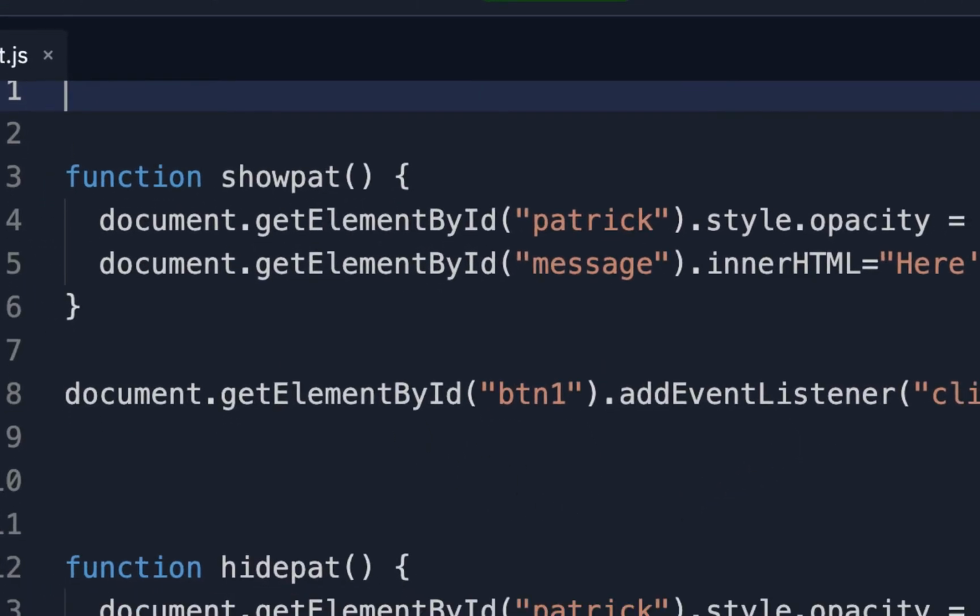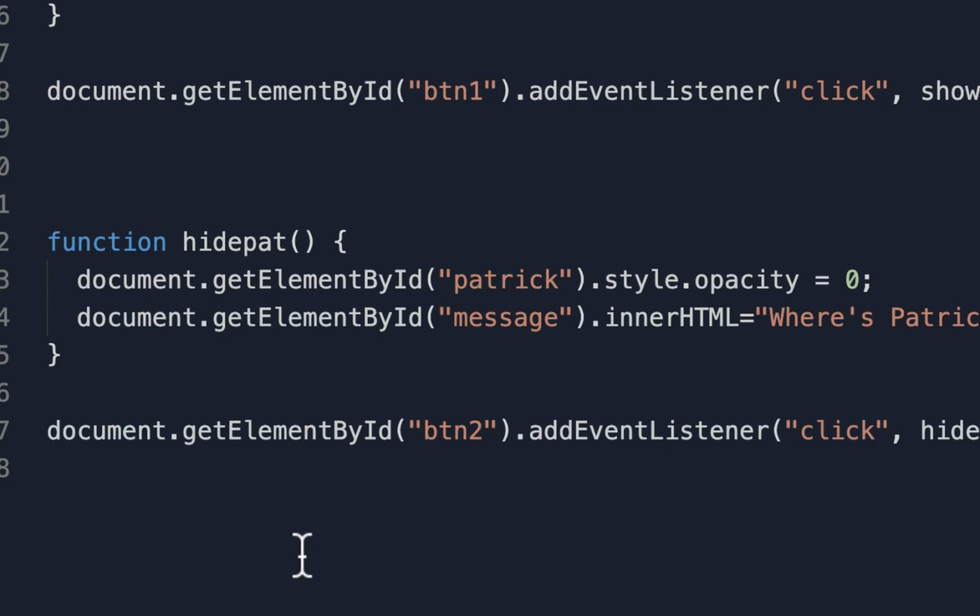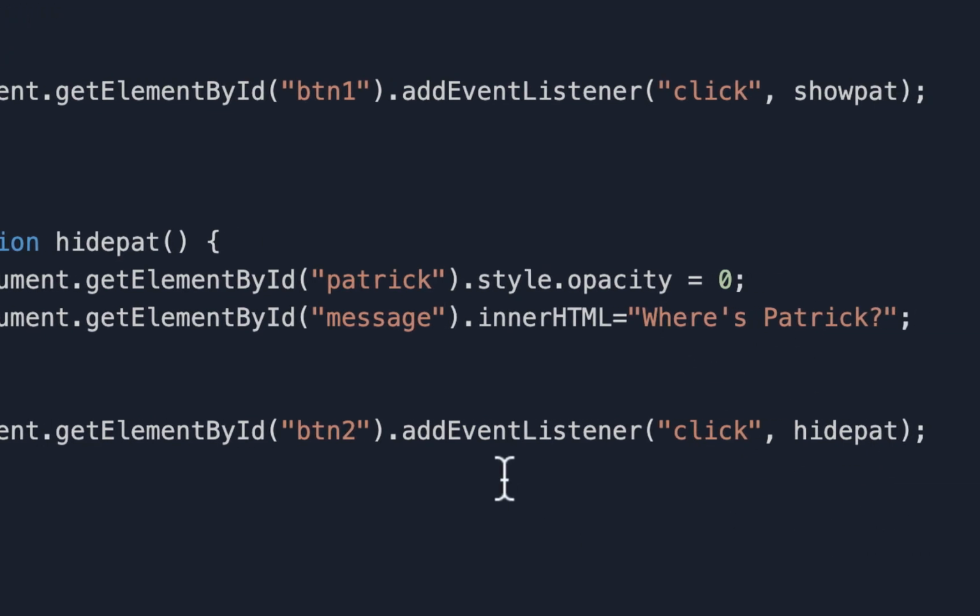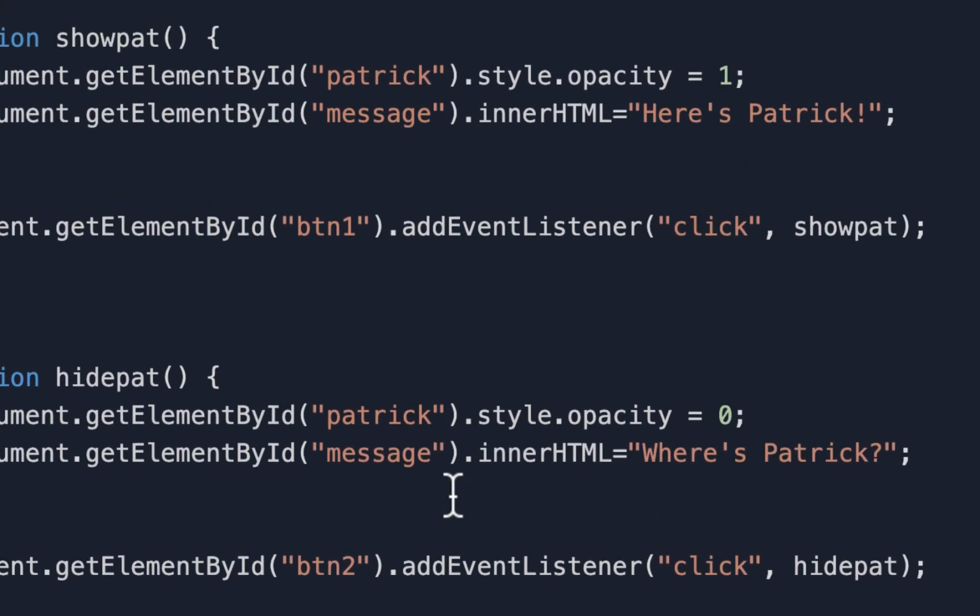Once you do that, this one's pretty easy. It's the same thing, except it's changing the opacity to 0, and it's changing the text to where's Patrick, and it's running the hidePat function. So it's not a lot of code here. It's not a lot of stuff.